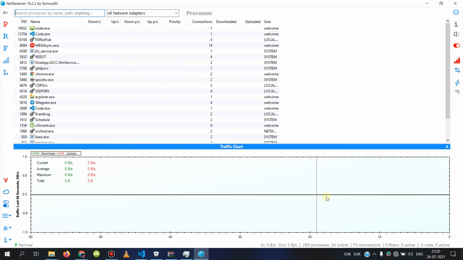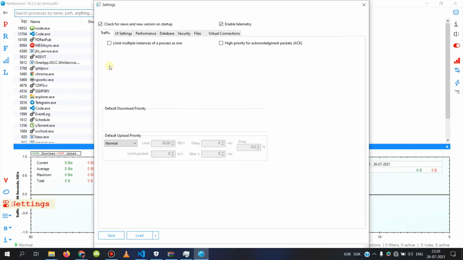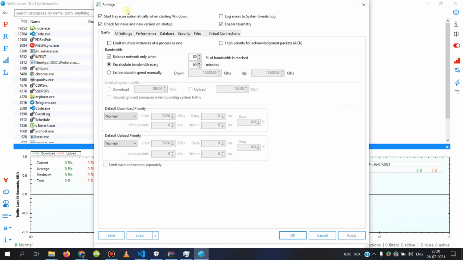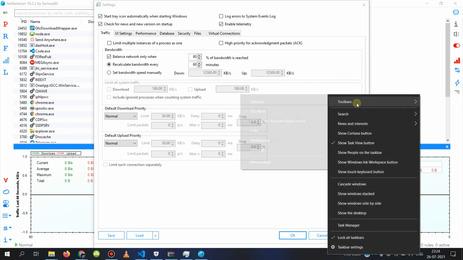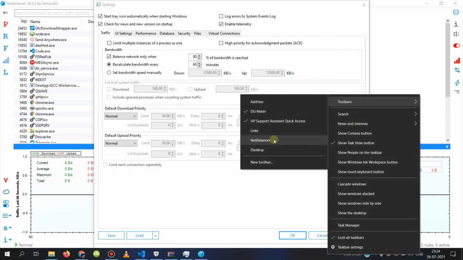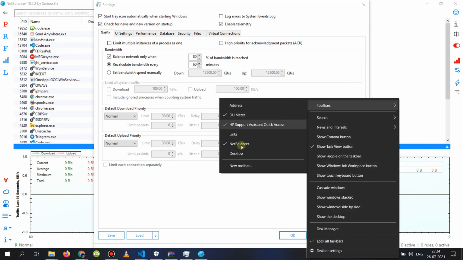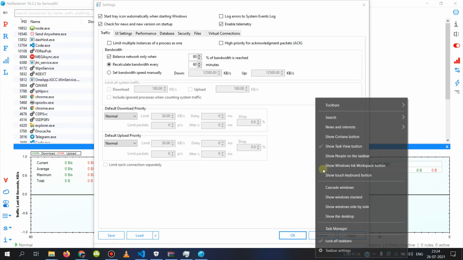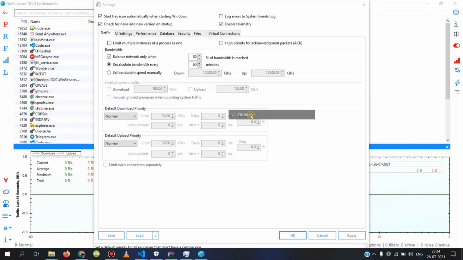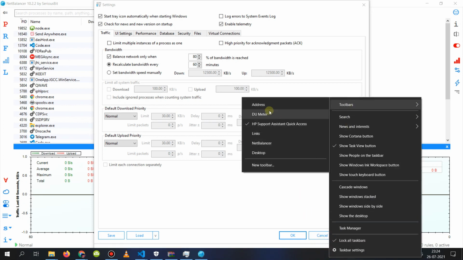Sometimes it happens that you cannot see it here, so try restarting it, or try going to the settings. If you want to see the taskbar of the Net Balancer here, then you can go to the tools bar, and then you can see Net Balancer and just click it. And if you want to turn it off, you can turn it off, and then you can turn it on according to your choice.